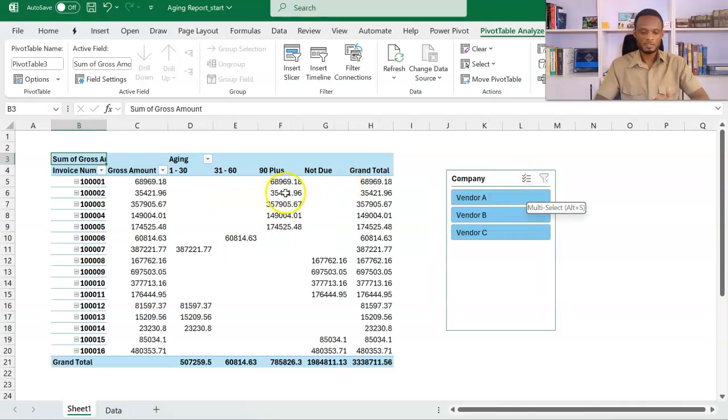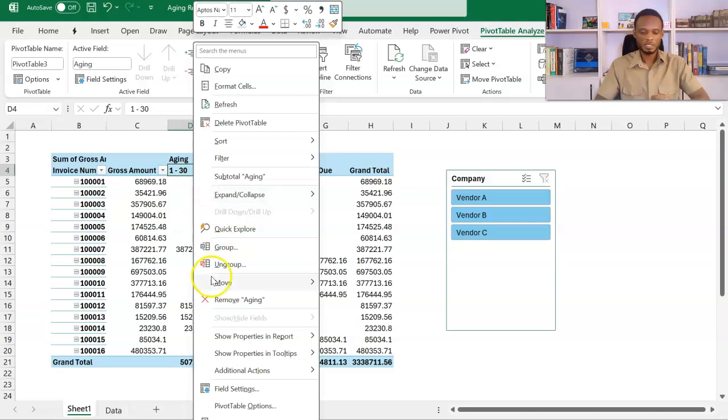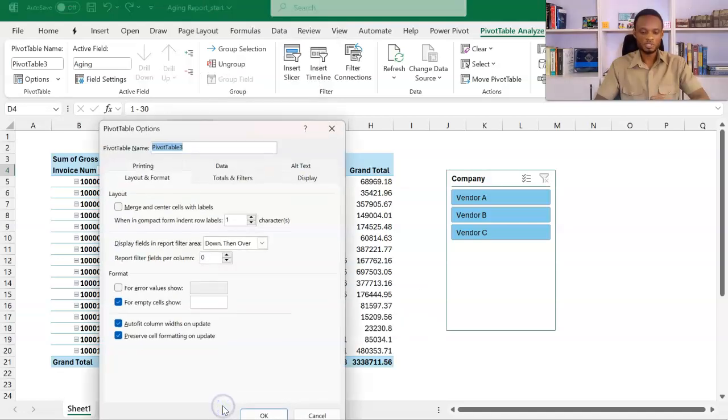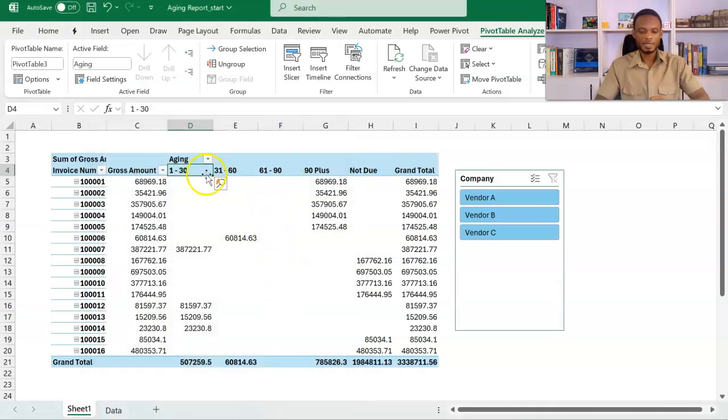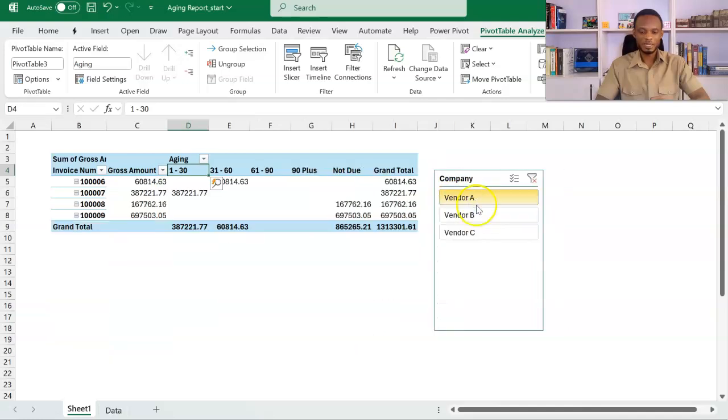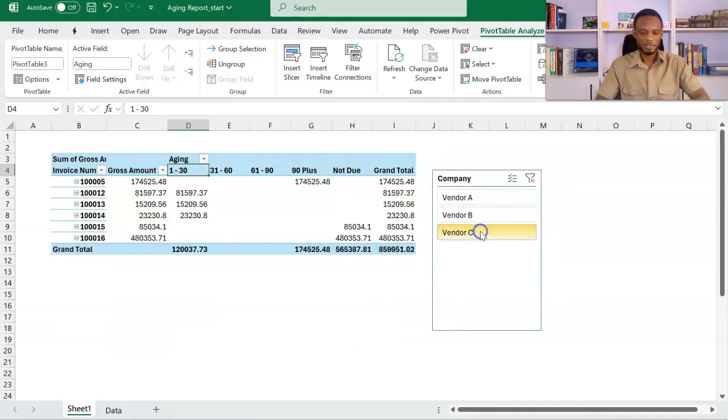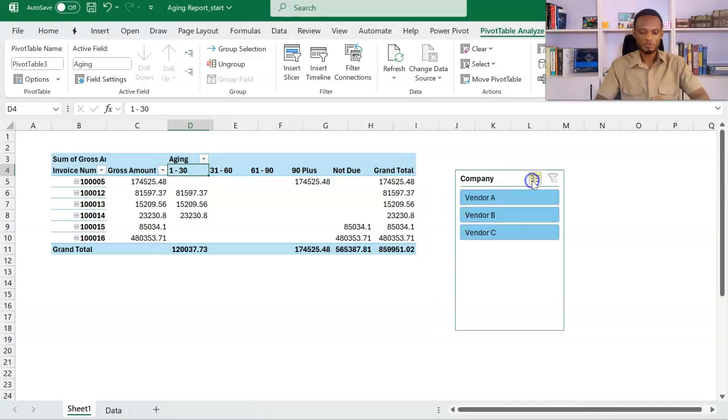So for starters, I'm going to right click inside the pivot table, come to pivot table options, okay, go to display, and now I can choose to show items with no data on columns, right? Then I click OK. So I now have all my labels showing, okay. Then if I click, you realize that it still stays, okay. So this is one fix.